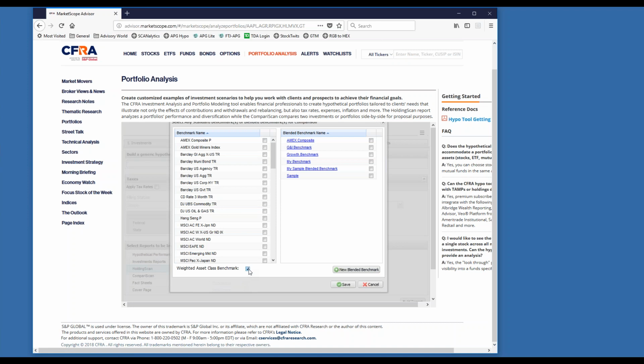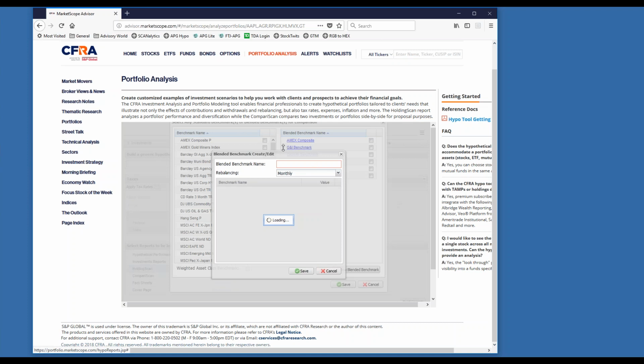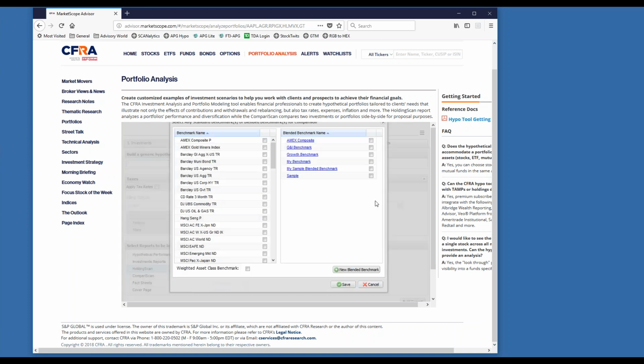That takes the benchmark, for example, Lipper large cap growth tied to Apple, and uses that in the same weighted average as the portfolio. So for example, if Apple is 20% of a portfolio, then the weighted asset class benchmark will have 20% of the Lipper large cap growth as that weighted asset class benchmark. If that's not what you want to do, you can set up your own benchmark by hitting new blended benchmark right here and making a 60-40 or an 80-20 that you would like.